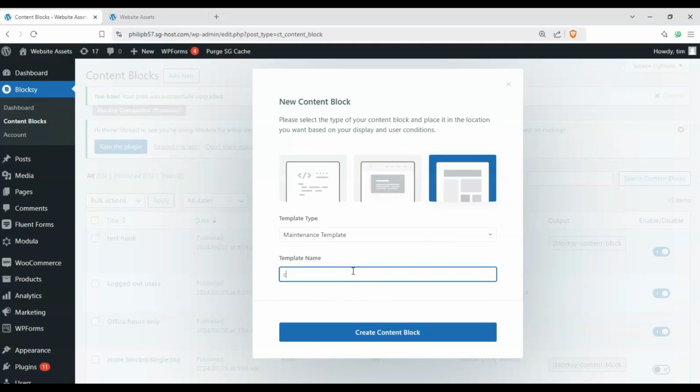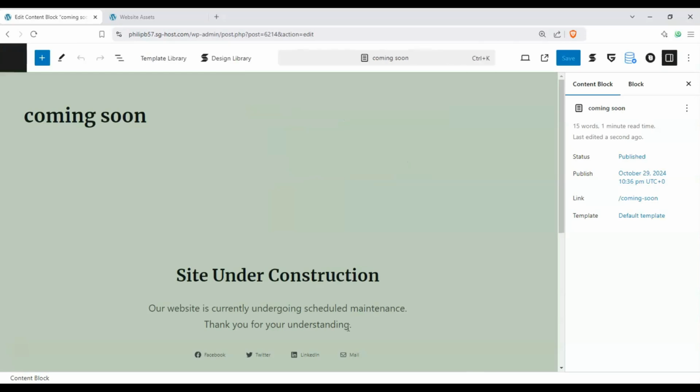Let's call this one coming soon. Let's click on create content block and wait for it to load up, because we've had some trouble with it in the past where we clicked more than once and it didn't work because it made too many copies. So just let it load, and it should take us to the block editor.